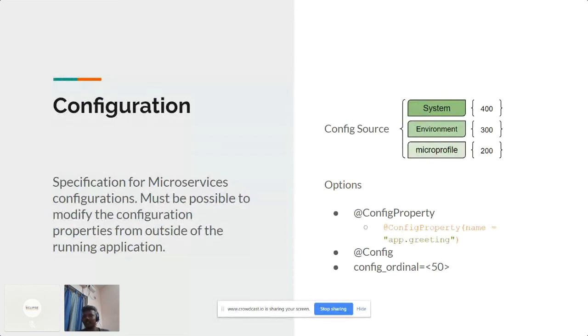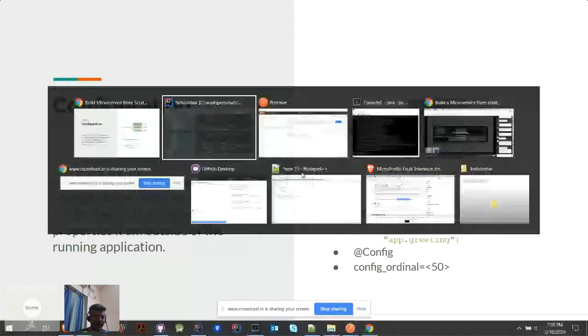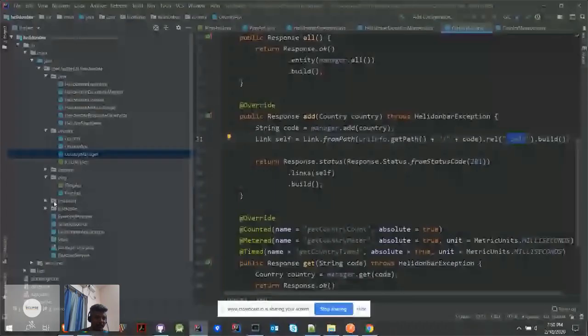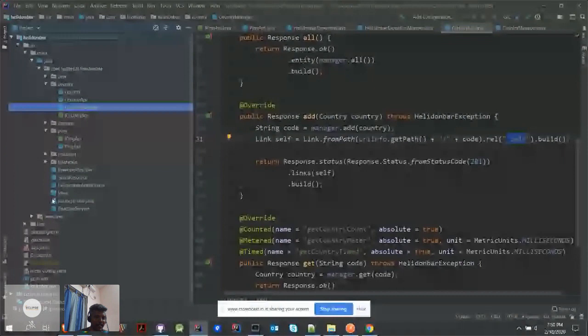If you see here, the MicroProfile ordinal number is 200 and the system ordinal number is 400, meaning whenever you pass some variables at runtime, that will take the highest precedence over the MicroProfile variables. This configuration is available as part of the resources folder. Whatever application level configurations you want, you can add here, and you can bundle it along with your application.